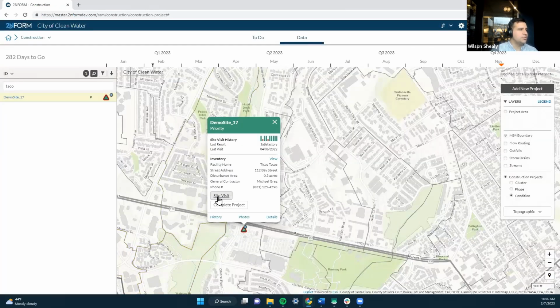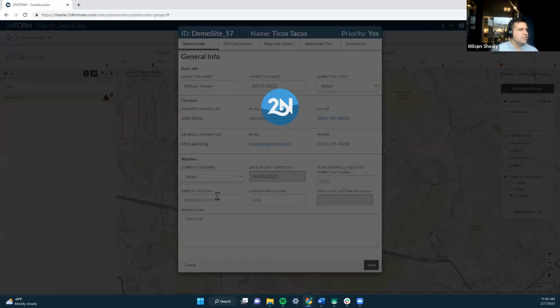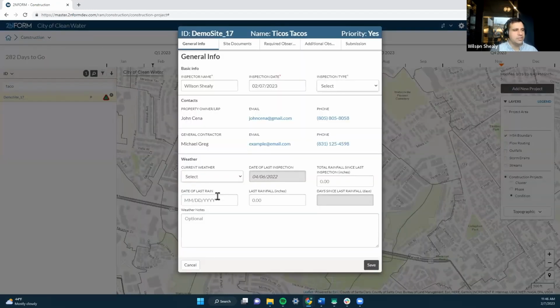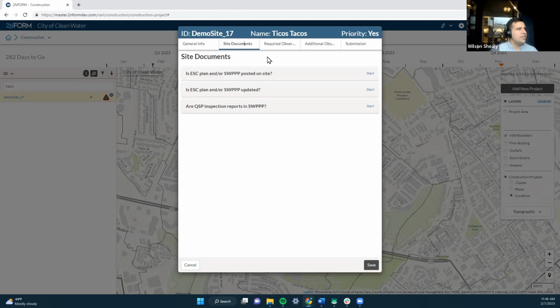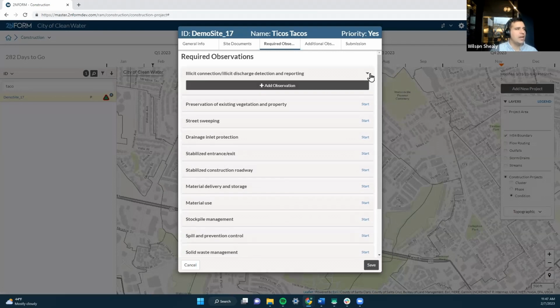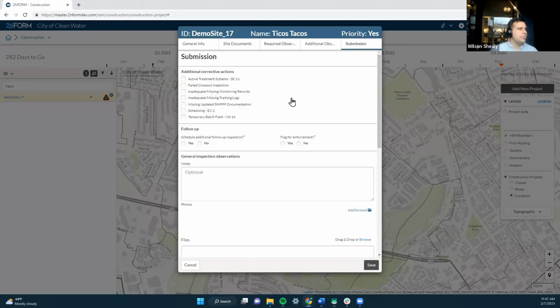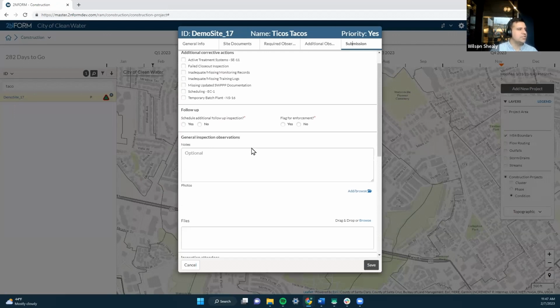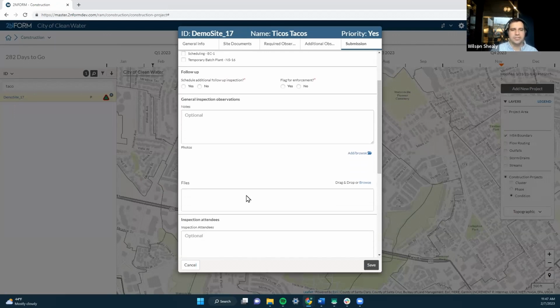And from here, we can also do any site visits. So a site visit in this case would just be an inspection. And from your mobile device out in the field, we have all of our general information you can collect, any site documents. So whether all of your erosion control plans are on site, all of our required observations. Now, these are not required to be done, but it is nice to have a checklist. And to do those, you would just hit start and click add observation. And then finally, the ability to schedule any follow-up inspections, add photos, collect signatures, etc.